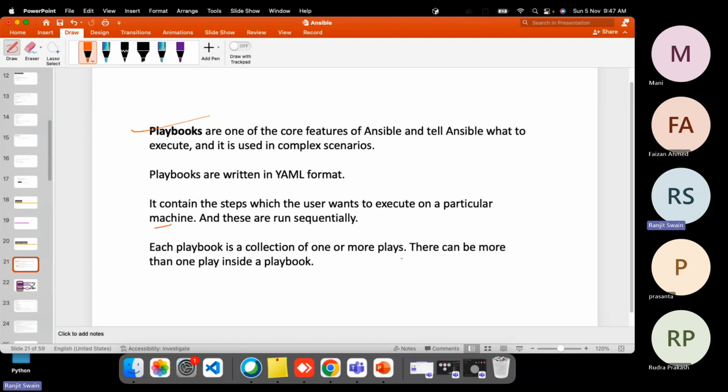One or more plays, which is nothing but the tasks, right? There can be more than one play inside a playbook. So we'll start with a very simple playbook writing, okay? And then we'll go with the complex one, right? And for writing the playbooks, you need to understand the modules, you need to understand all these things, which I'll just go and explain with you, right?